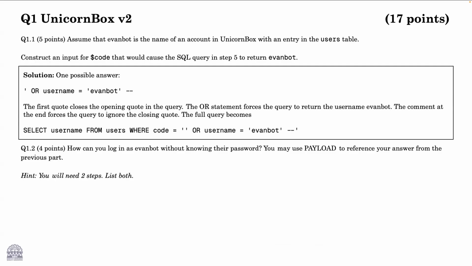Okay, so basically we'll perform some standard SQL injection. The original query was up until this code equals quote. What we can do is prematurely end this quote. This will make it so that this is never true, but then we'll also do OR username equals Evanbot. And so that will return Evanbot. Then, to take care of the mismatching quote in the original query, we will comment it out with two dashes.